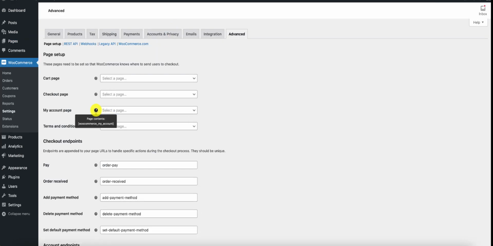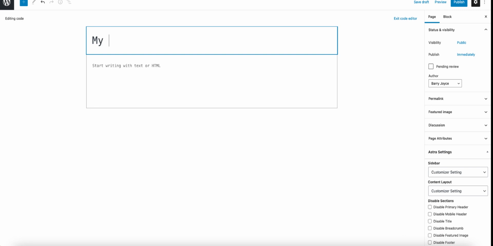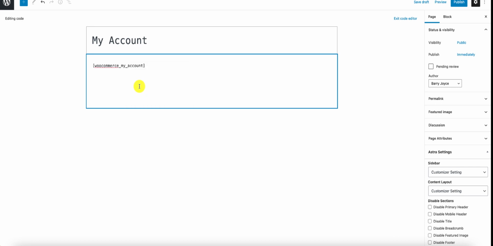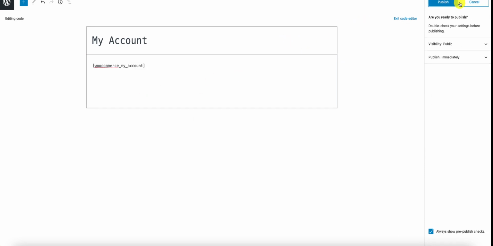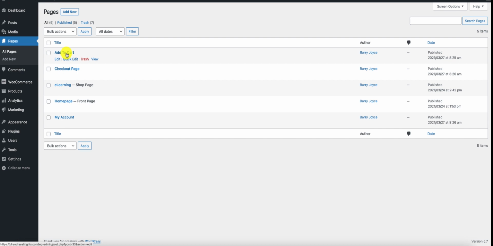So we'll go to my account, grab the code, add new page, and we'll call this one my account. Go over and again the code editor and paste that in. Okay, publish. So there's the 3 pages now published. As you can see there, we've just created the add to cart, checkout and my account.